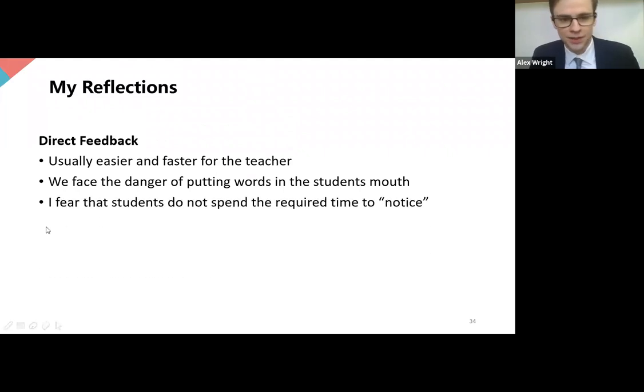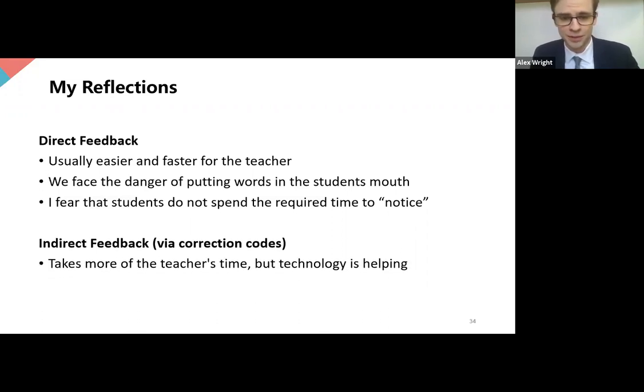And I fear that students do not spend the required time to notice the corrections that I make for them. In my class setup, they don't really have a good reason to do that after they get the correction. For indirect feedback via correction codes, I think it takes more of my time to decide on the code and where to put it and physically input it, but technology is helping. I think it's a lot easier than if I were to do it by hand.